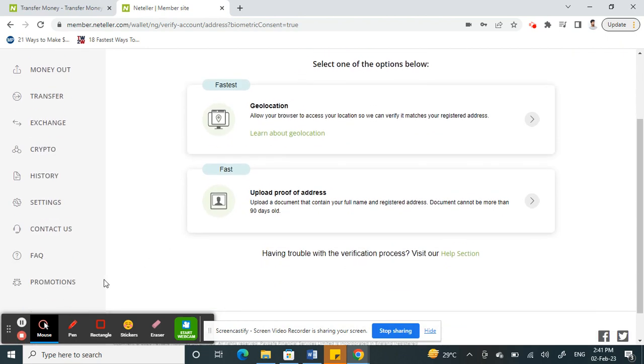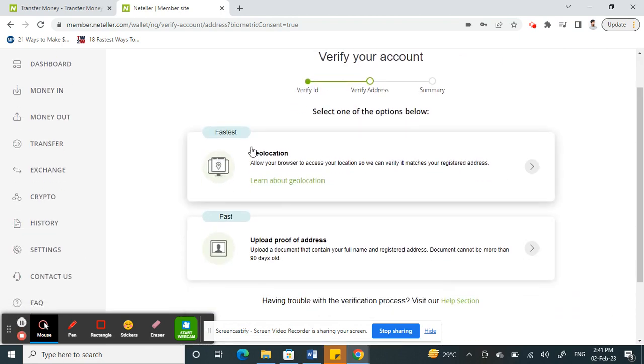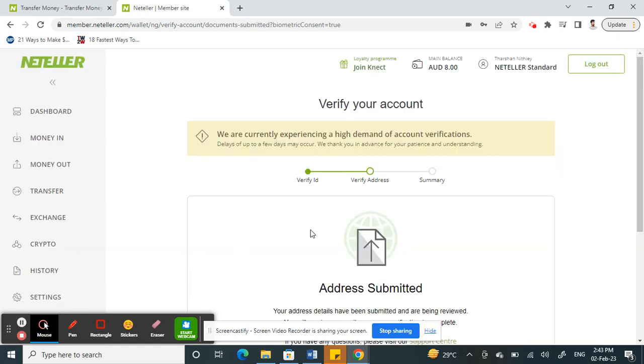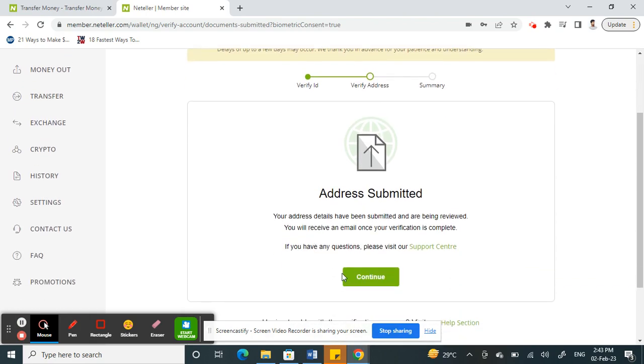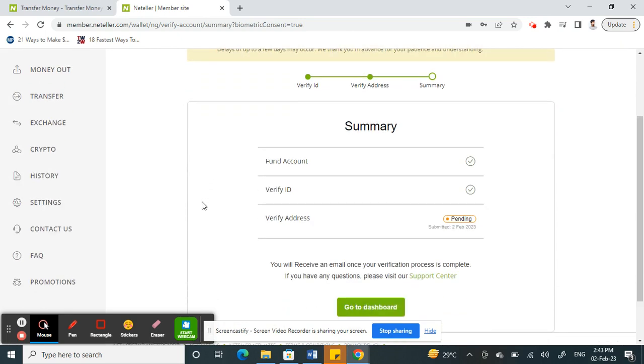All right, so next it's asking for address proof. You can use one of these two options here. You can upload an address proof, so I'll just do that. All right, I just submitted my address proof, and next is to click on continue, and that should be the last step. All right, so that's it.